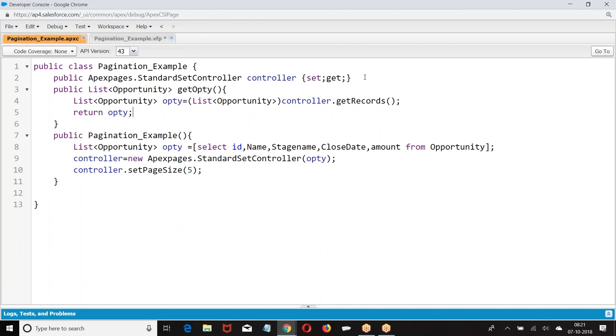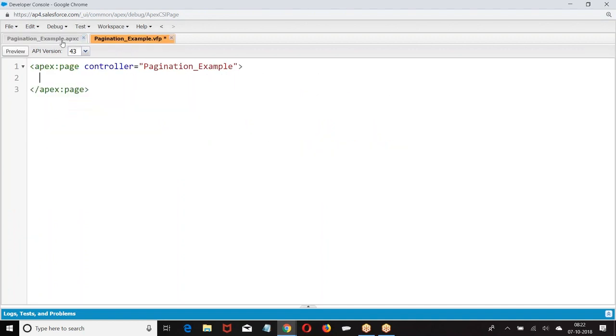Now what was this? Get opti means in the VF page, if anybody calls opti, it is going to call get opti. In the get opti, what are they doing? From the controller, get 5 records and display. That is what get opti does. Now let us see this example.